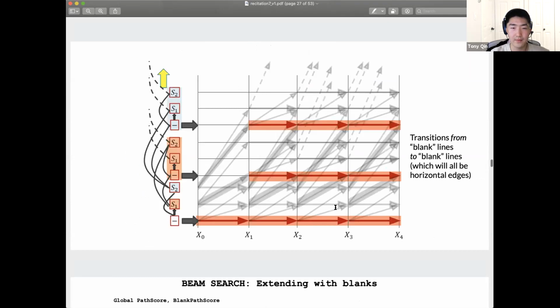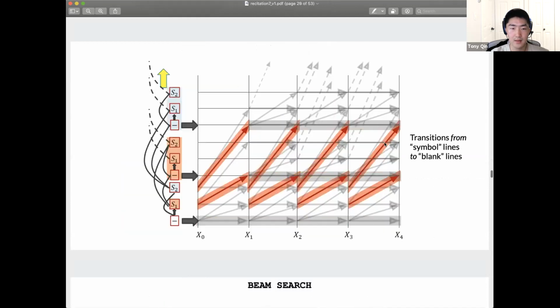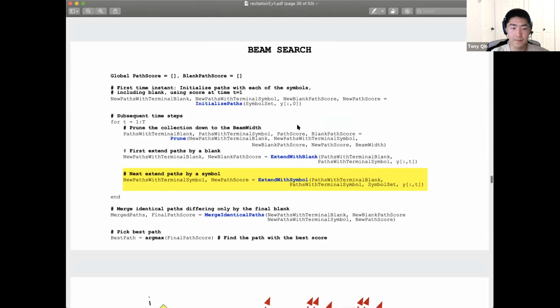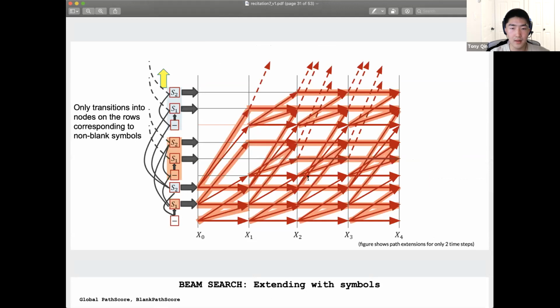This represents setting the paths that end with a blank here with another blank. And this represents extending paths that end with a symbol with another blank. And after we do this extend with blank here, we're going to extend all the paths with a symbol. And you can see the highlighted lines represent that. So we have S2 going to S2, S1, for example.